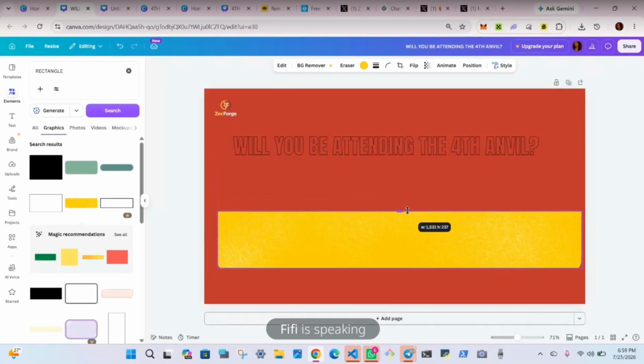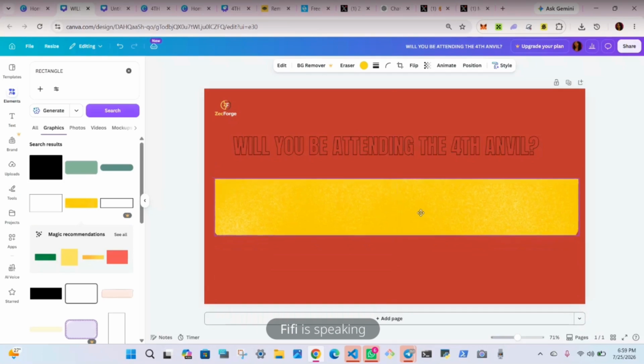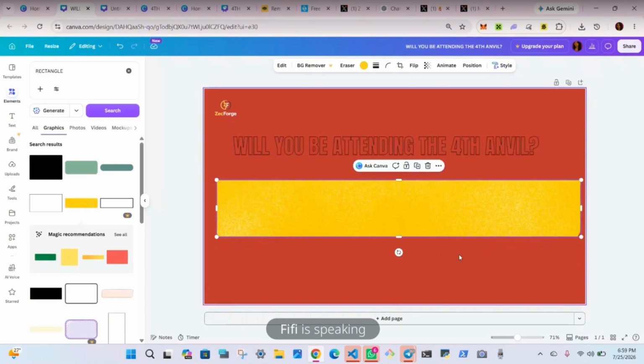So this one is small, and I want to make the shape. I don't like the way the edges are. I can just click on it and come to corner rounding, and I can do it. See. And I can also make it a little bit curved and straight.